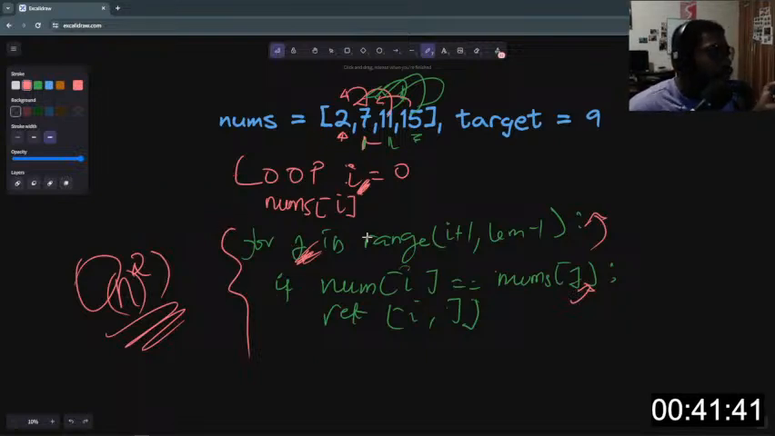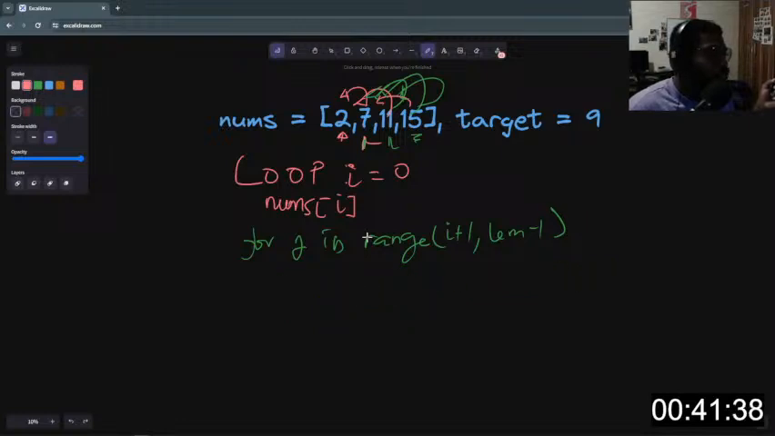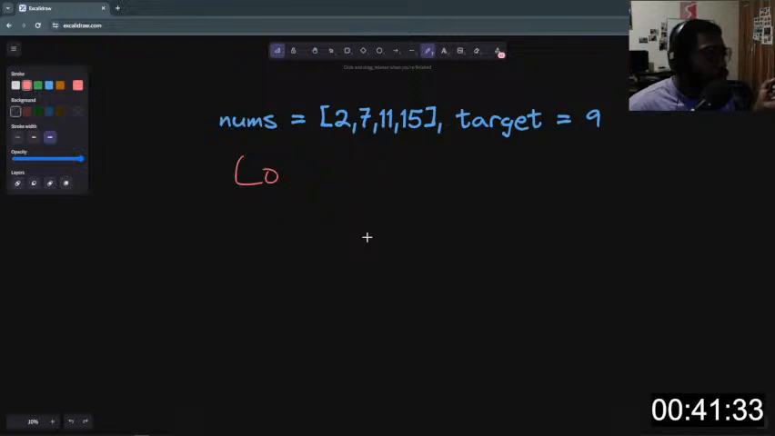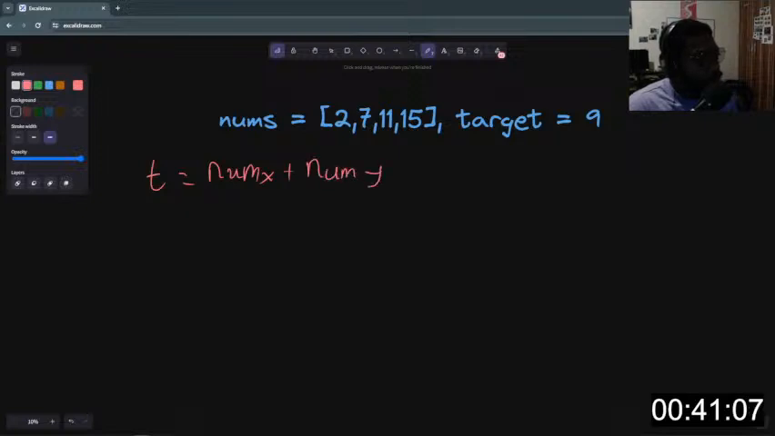Okay, so here's what I'm going to do. First of all, I'm just going to use simple algebra for this problem. I'll say our target is 9. So let's call our target T. What is T? T is the sum of any two items from this array. So I'll say num x plus num y, right?